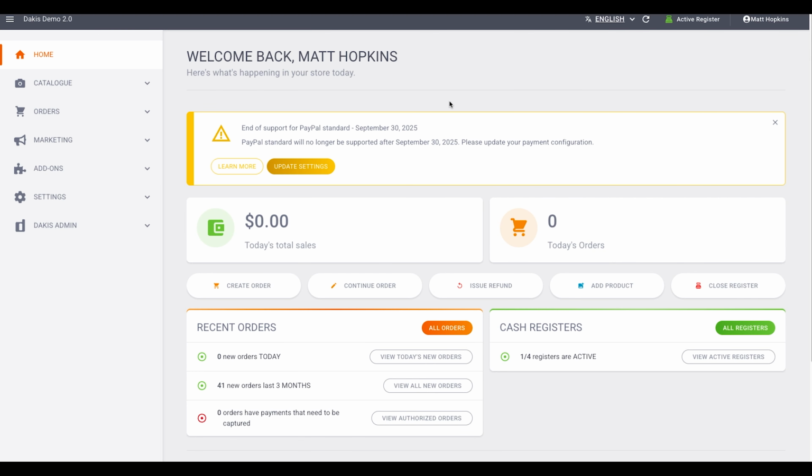In the top menu bar on the right-hand side, there is an icon of a cash register. This shows if you have an active register available or if you need to open one. Please note, you can create an order without an open register, but will not be able to accept in-store payment until you open and activate a register. If you'd like to learn more about registers, you can check out our video on how to open and close registers on our YouTube channel or go to help.dakis.com.